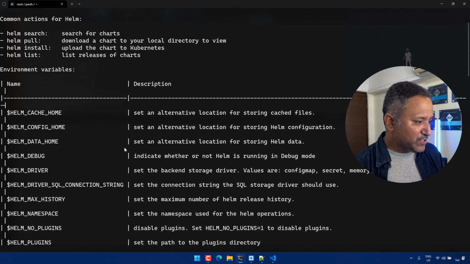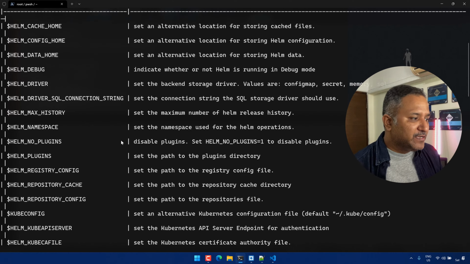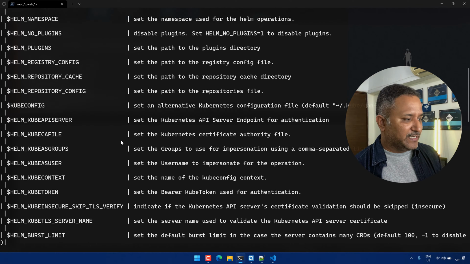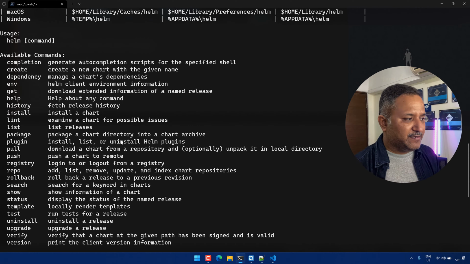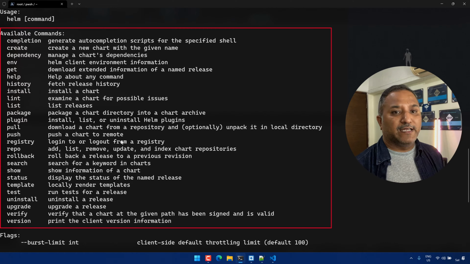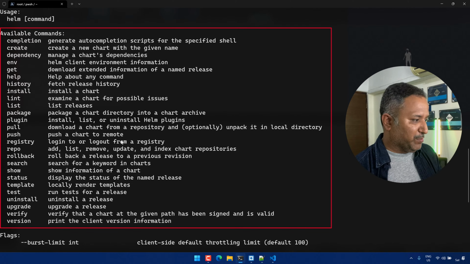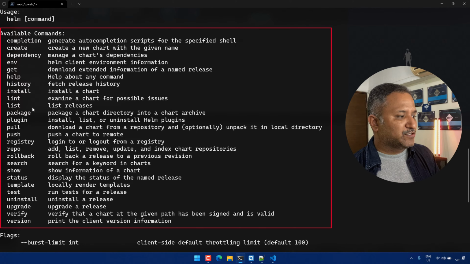It also has various environment variables which we can override if there is any need for us to override these. And then there are various commands which allow us to use the Helm CLI to perform operations. Like we can create a new chart, we can get the history of the releases, we can install a chart onto the Kubernetes cluster, we can list all these releases, and so on and so forth.